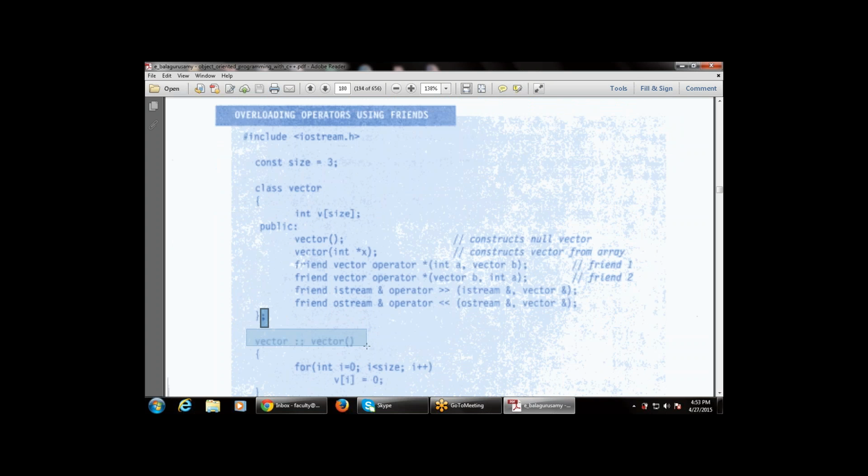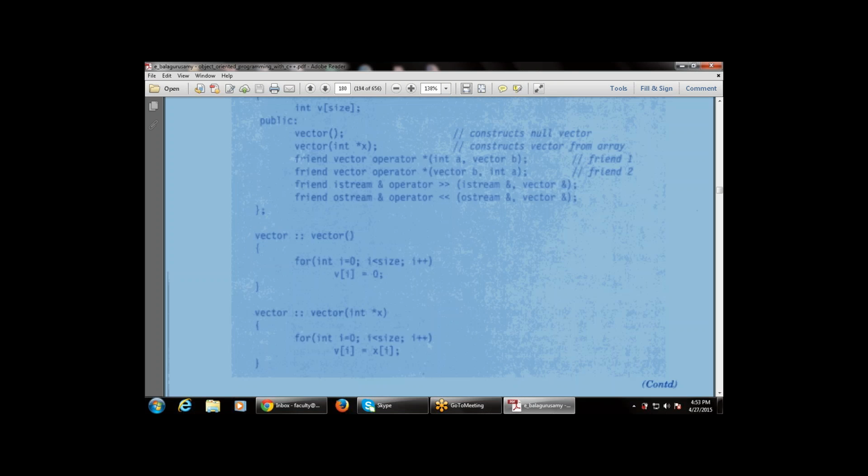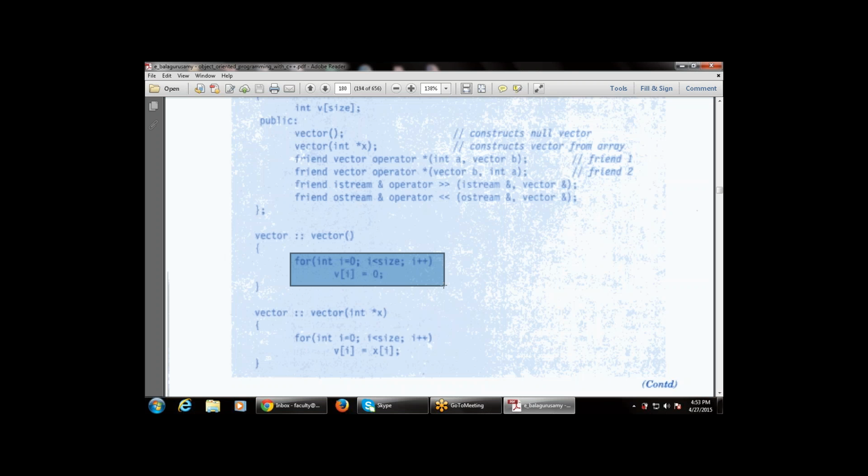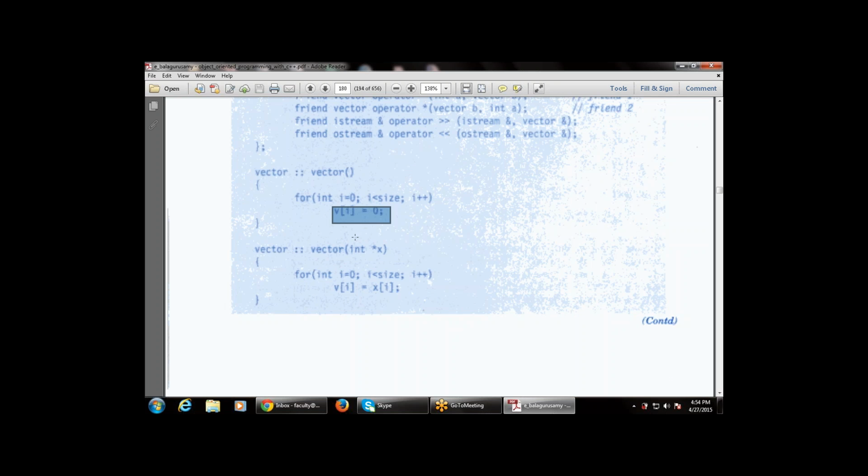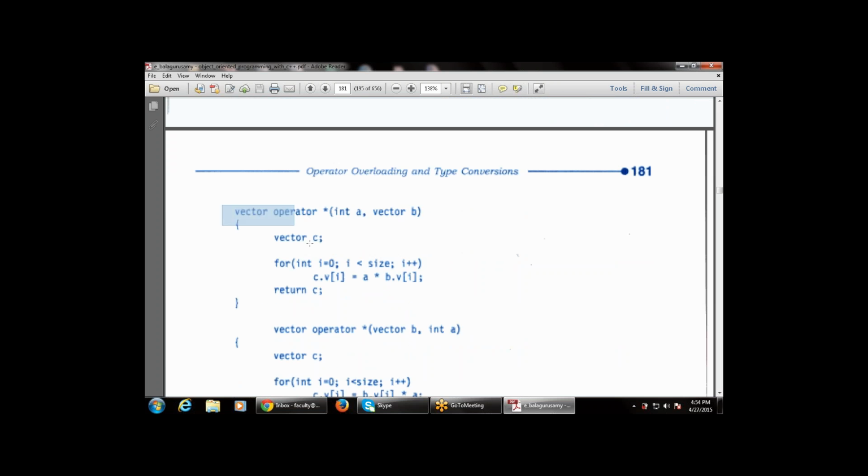Then this is the definition of the vector. In the definition, a for loop is used, that is i = 0, i less than size, i++, then v[i] = 0. Then the constructor vector(int *x) is used in a for loop, int i = 0, i less than size, i++, then v[i] = x[i]. Then again this is the definition of the operator function, getting the values of a and b as the int data type and the vector data type.